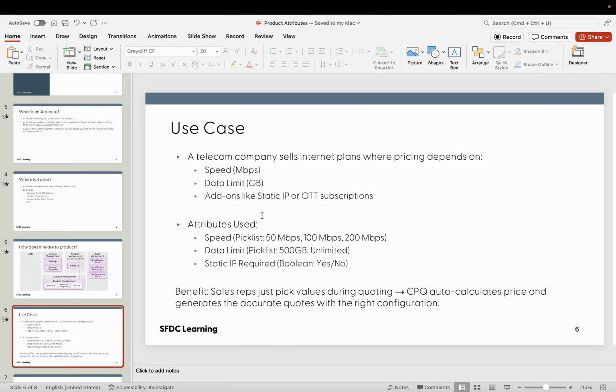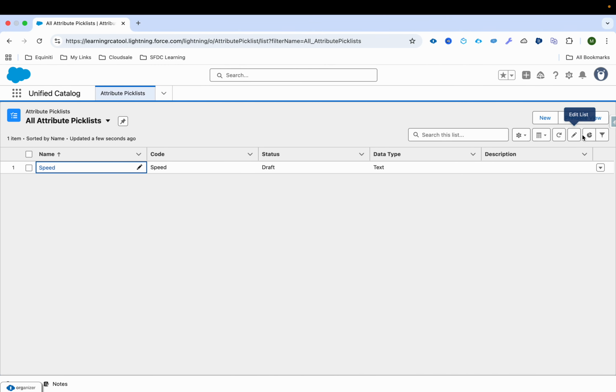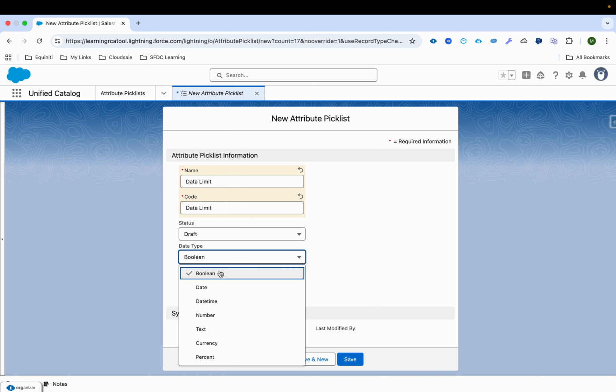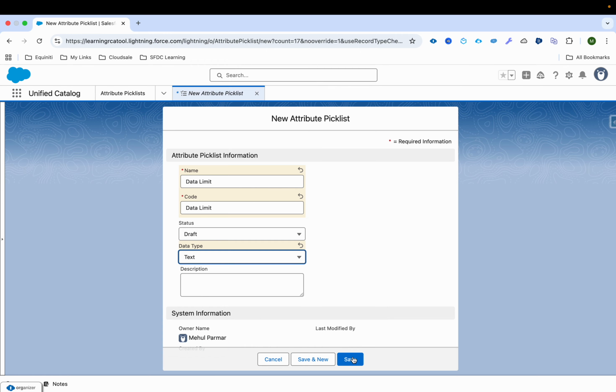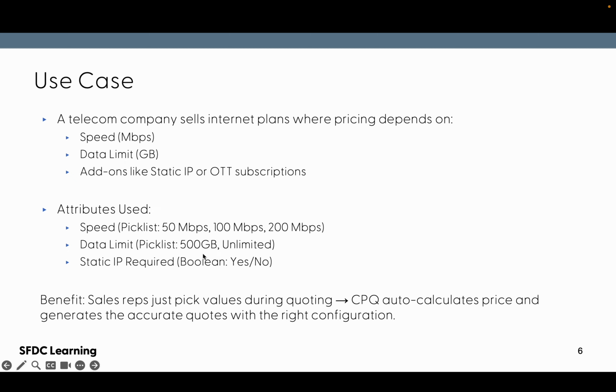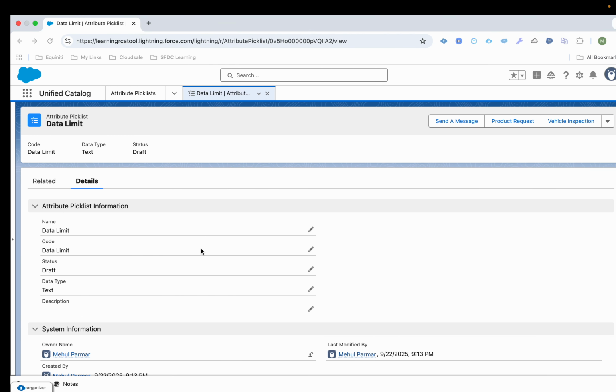Now we'll have to create one more, which is for data limit. Create data limit as well. So I'm going to provide name as data limit, same code. I'll select the data type as text and I'll click save. Now let me just see what were the picklist value. It was 500 GB and unlimited.